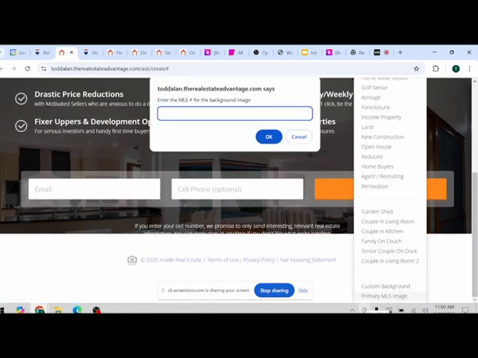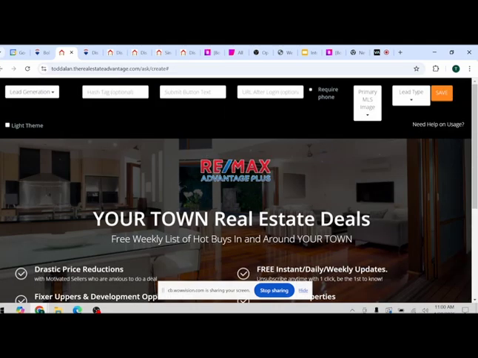Primary MLS image. You can literally put your MLS number in, and it will put up a picture of the house as the background. So quick and easy, put the MLS number in as your background, quickly write out your text on there, make sure to leave the sign up sheet at the bottom to make sure people have to sign up. And then yeah, send it out.